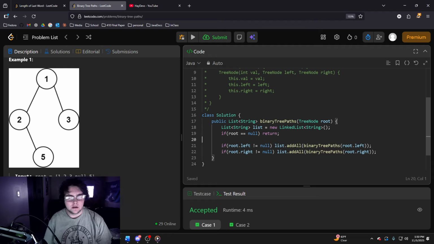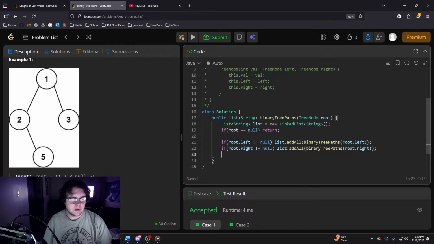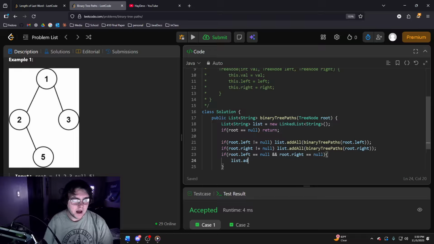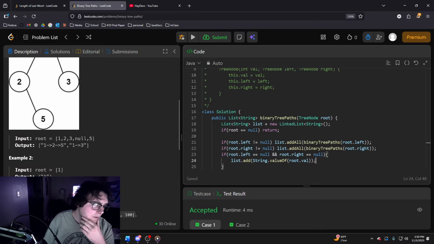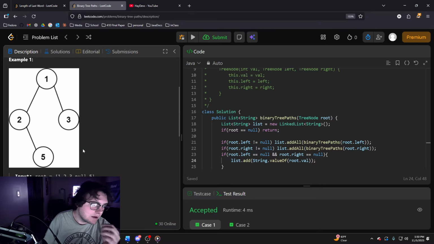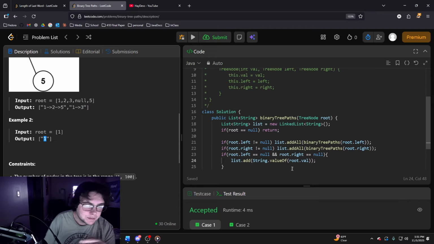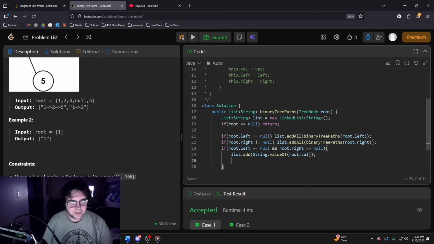And then the last thing we want to check is if it's a leaf node. So if root.left equals null and root.right equals null, that means it's a leaf node, right? And we want to go ahead and do list.add, and we want to add String.valueOf, which will convert an integer into a string, and we want to pass it root.val. If it's a leaf node, like 3 is a leaf node over here, then down here 3 is the only part of the string. There's no arrows pointing to it. So we just want to return that one value, and we don't want to add any arrows to it.